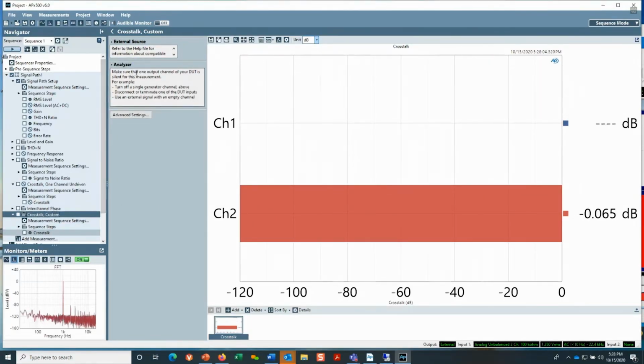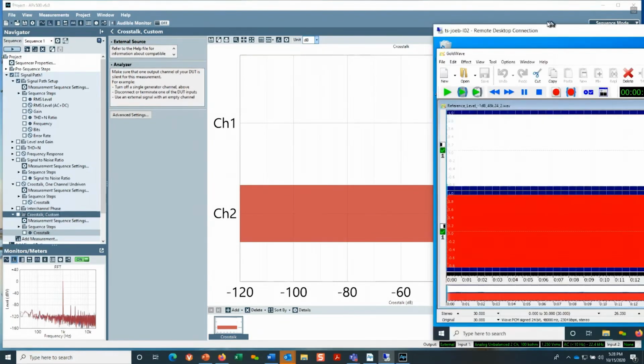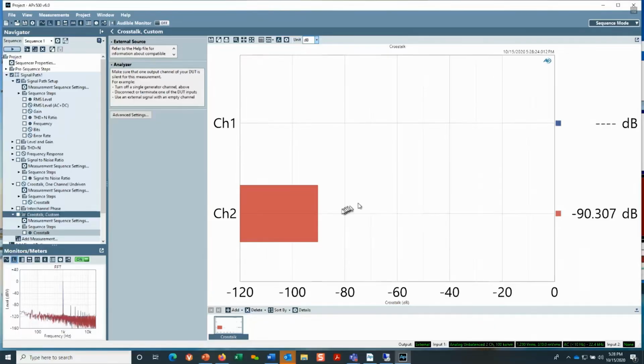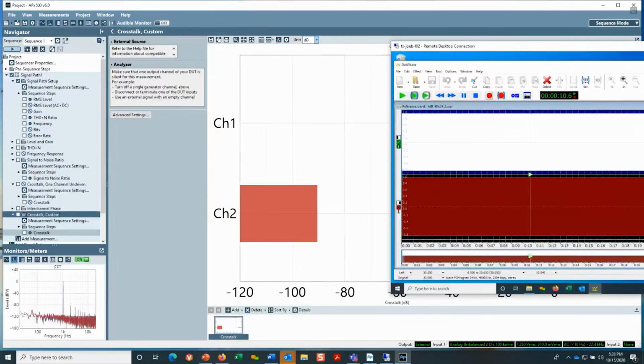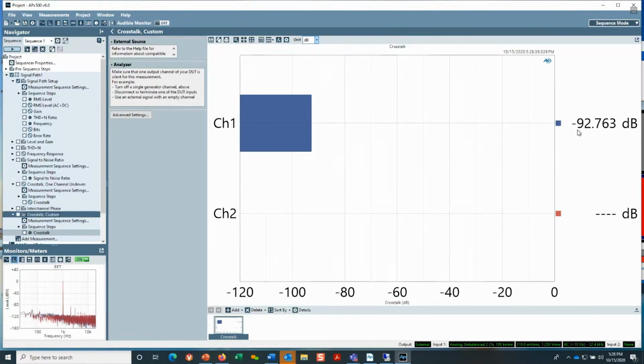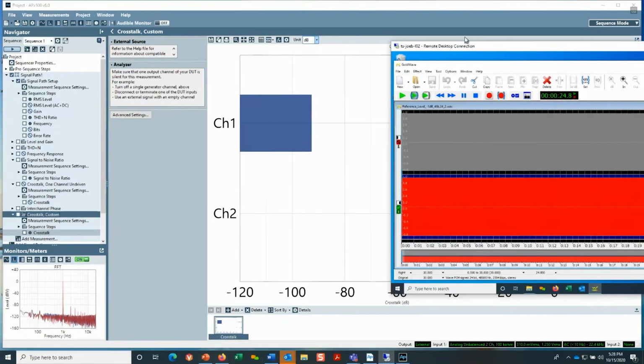The instruction here says, make sure that one output channel of your DUT is silent for this measurement. For example, turn off a single generator channel above, or disconnect or terminate one of the DUT inputs. So in my audio playback software here, I can simply turn off channel 2, and you'll see that I get a crosstalk measurement for channel 1 into channel 2 of minus 90 dB. Similarly, if I switch those and turn off channel 1, I get a crosstalk measurement on channel 1 of minus 92 dB. So that's how you do the crosstalk measurement in an open loop configuration.